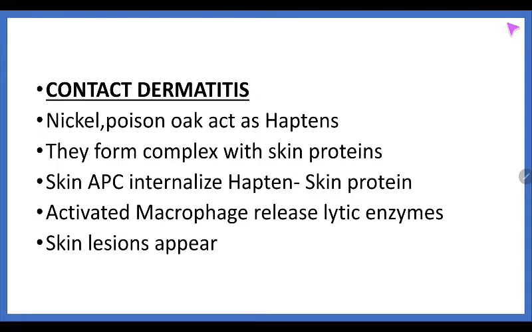Now coming to what is contact dermatitis. In contact dermatitis, the trigger could be nickel, poison oak, or poison ivy. All these substances will act as haptens. This hapten will bind to skin proteins, and this forms a complex. Skin macrophage APCs, that is Langerhans cells, will internalize the hapten-skin protein complex, which will activate the immune response. The activated macrophage that has engulfed this will release lytic enzymes, thereby skin lesions appear. This is all about contact dermatitis.